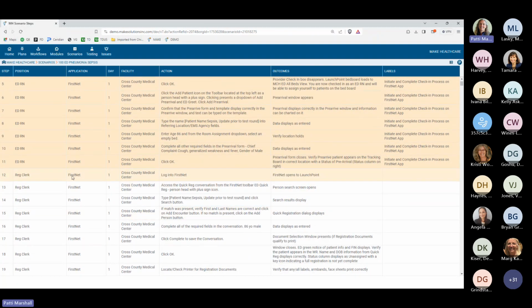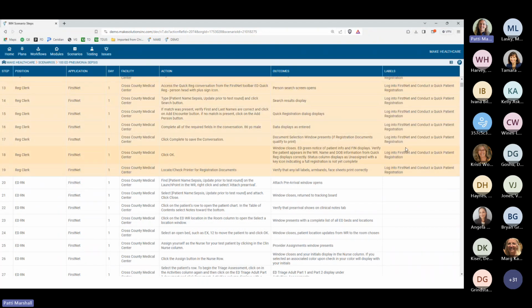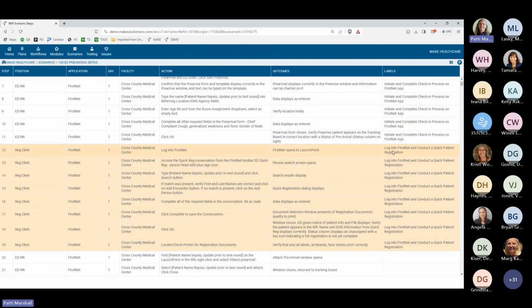And I wait a second and it's going to generate an English name for that workflow. I can keep on going through my test script that way and creating my modules. So every time I say generate label, it's going to come up with an English name. So, this one says log into FirstNet and conduct a quick patient registration. So it's very, very friendly, English oriented. And, obviously we've got rid of all the ZZZs. We might as well have a nice naming convention.